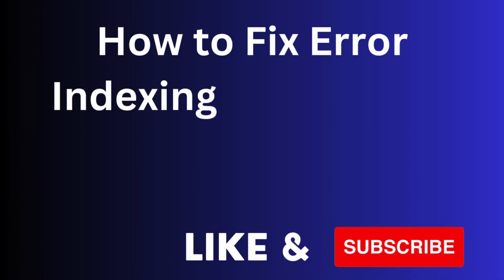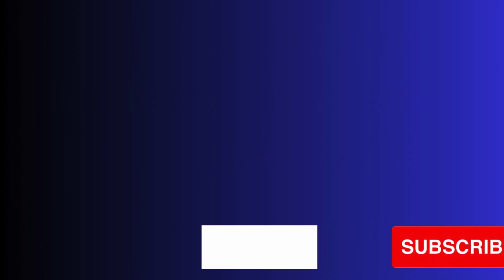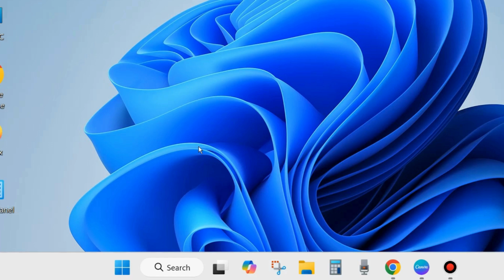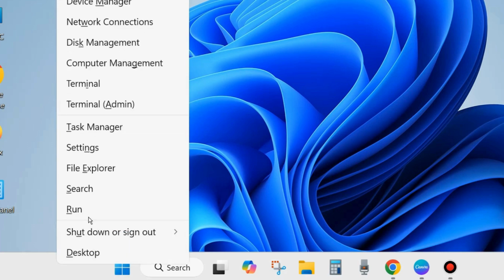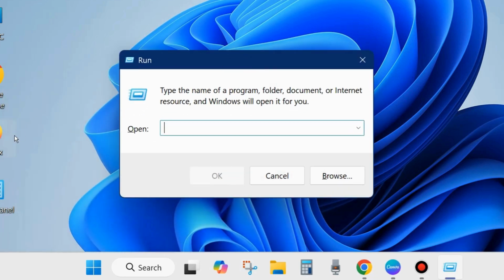In this video, we will see how to fix the error "indexing not running" on Windows 11 and Windows 10. If you are also facing this type of error, Windows search and indexing not working properly, then here are the fixes. The first workaround is to go to the Run dialog box: right click on the Start button and choose Run.